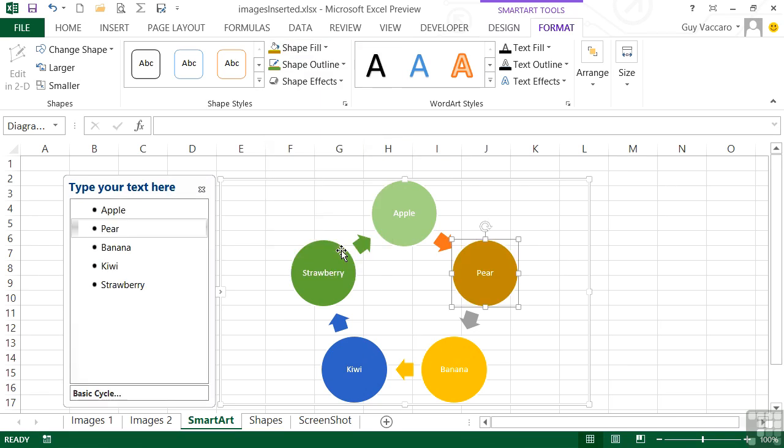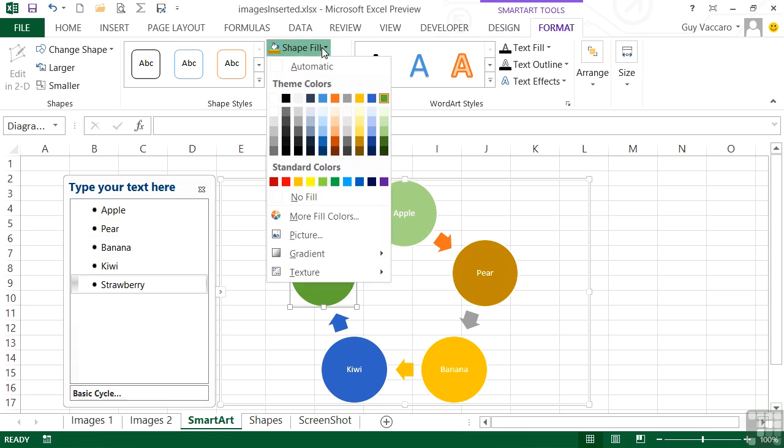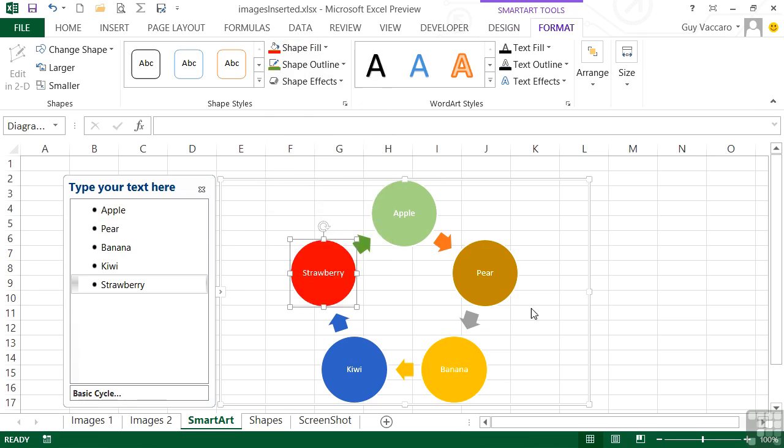Strawberries aren't green, they're red, so strawberries, shape fill, and we'll have a bright red. So even though the theme of the design initially controls the colours of your shapes within the Smart Art, you can use the Format sub-ribbon to manually override those options. So each of the graphical objects has their own set of properties. Images, which include screenshots, shapes, and then Smart Art.